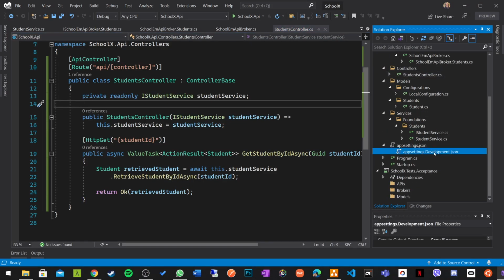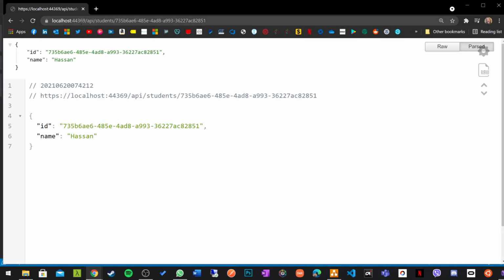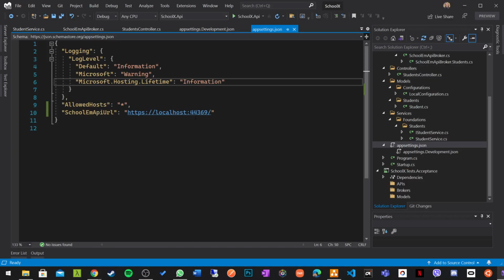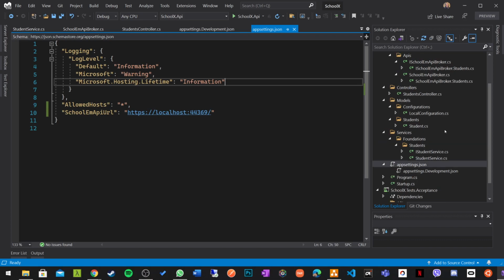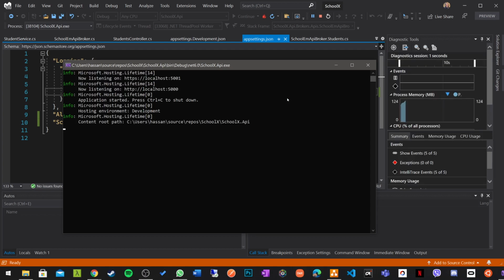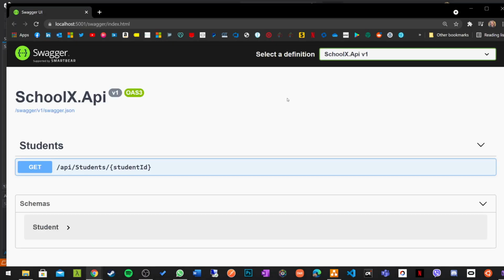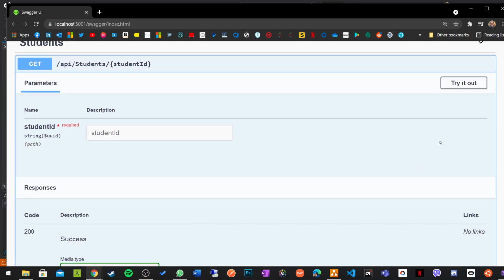Now, given that the SchoolM project is running, it's running right here, all I have to do is just make sure that my configurations are right. Do I have the right configurations? I have the right configuration right here. So when you run your SchoolM project, you have localhost 44369. Okay, perfect. I have this running right here. Now our hypothesis is if I run this SchoolX API, I should be able to hit the SchoolM API and get Hassan as a student from there.